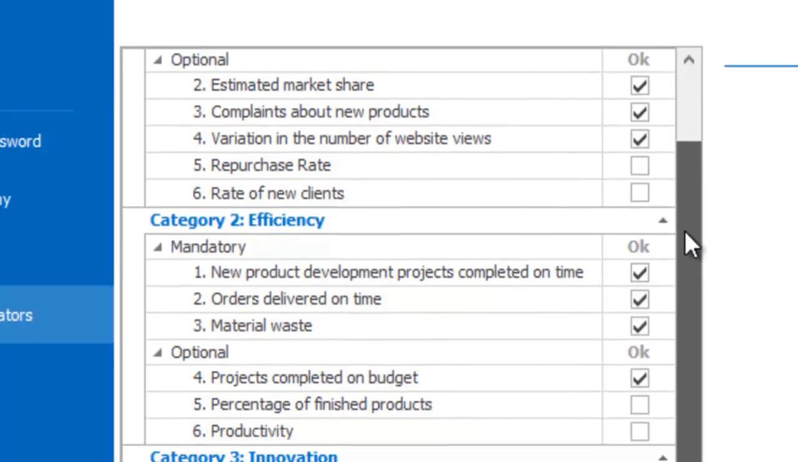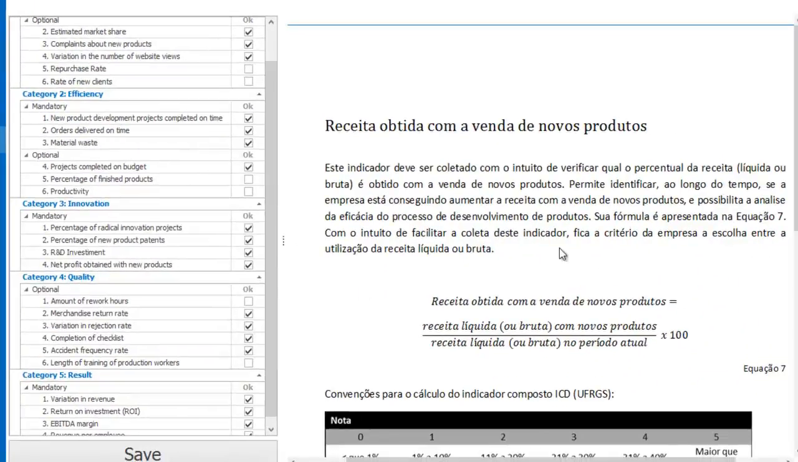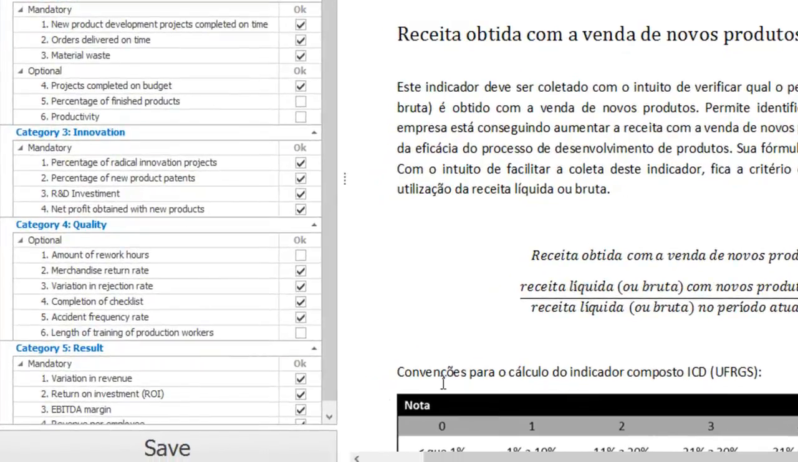When you select each indicator, note that an explanation about its theory and its calculations will be displayed on the right side of your screen. Click Save when you have finished selecting the 20 indicators.